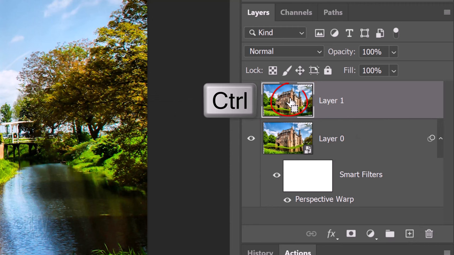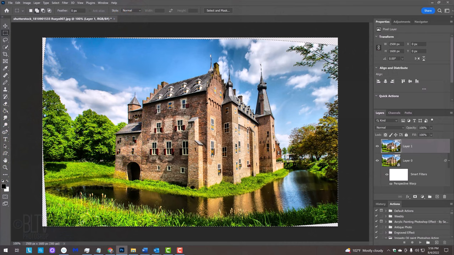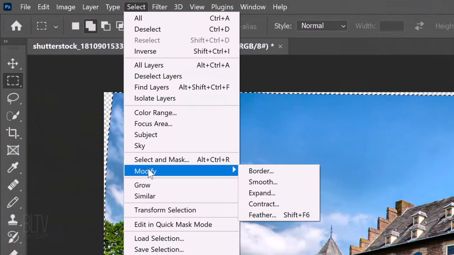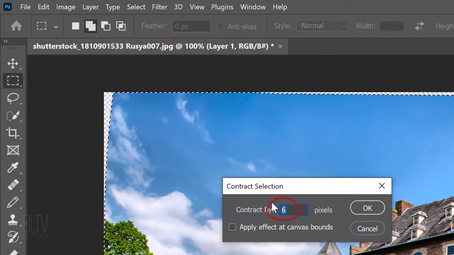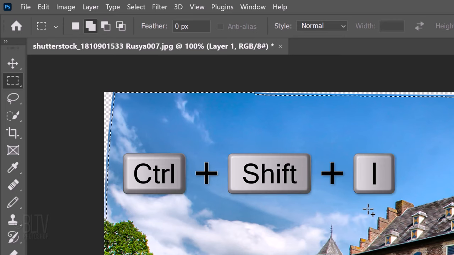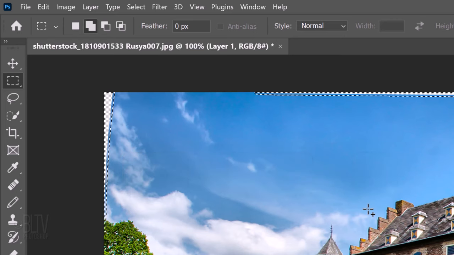Control or Command click its thumbnail image to select its shape. Go to Select, Modify, and Contract. I'll contract at 6 pixels, but you may want to adjust this amount based on your photo's size and resolution. Invert the selection by pressing Ctrl or Command-Shift-I.